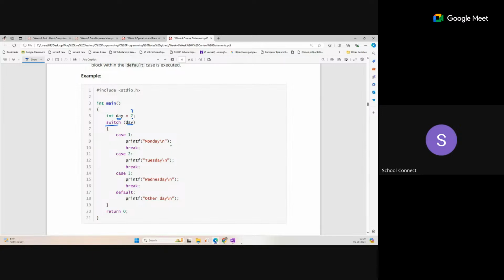So now this 2 is not matched with case 1. Okay, so 1 is not equal to 2. Now jump to the next case. Now this is 2. Yes, this matches the day value 2, and this part will be executed. Okay, print. And after that we have the break statement. So this break is required in the switch statement.